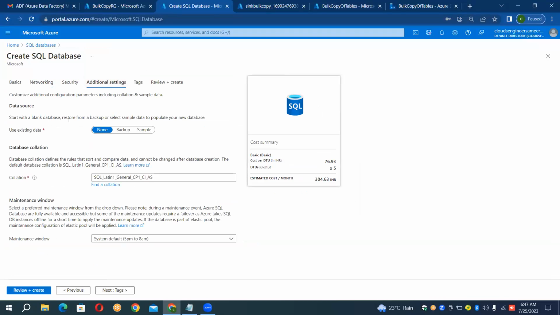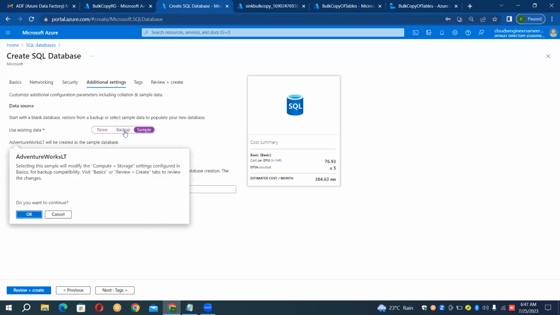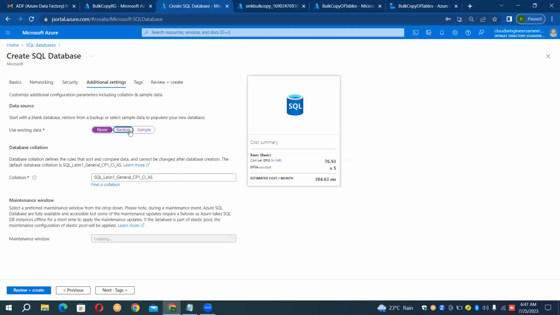Start with a blank database, or restore from a backup, or select data. Select data to populate your new database. So now I want it from the sample, not from the backup. If you want it from the backup, you can just use the backup file also. And now can you see here, system default 5 p.m. to 8 a.m. is the maintenance time it's giving you.